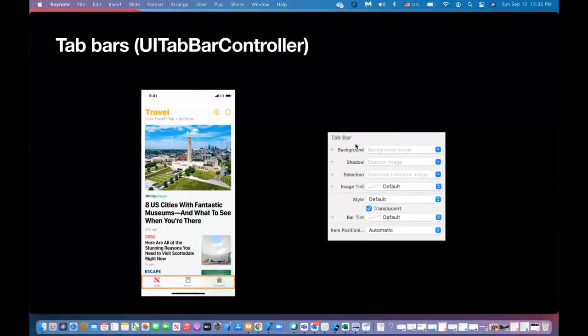So here are your tab bar items. You can set the background. You can set the tint. Each tab bar item can have an image. You need to check the Human Interface Guidelines for these images. You can also set the title for each one of those. That's different from the navigation bar controller.